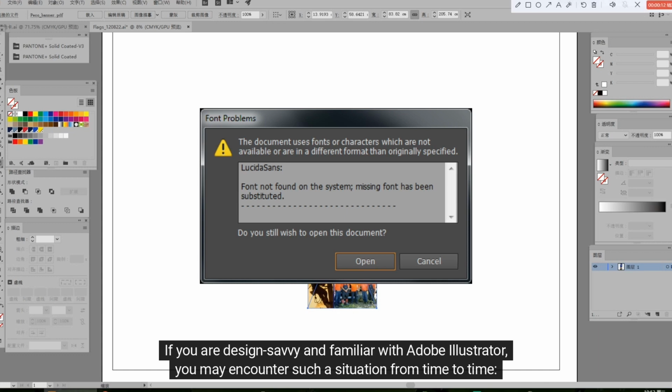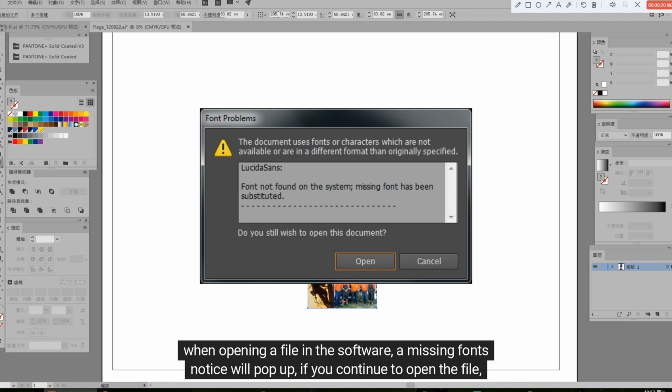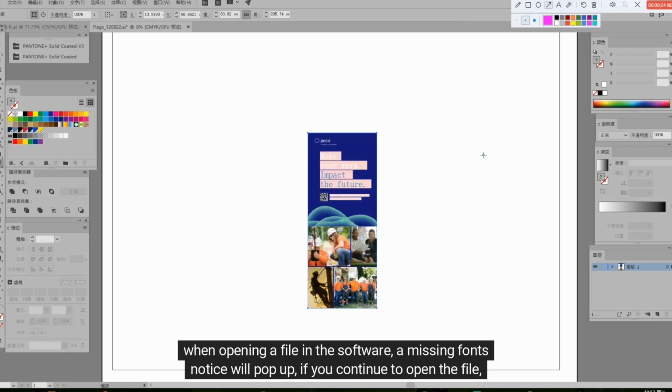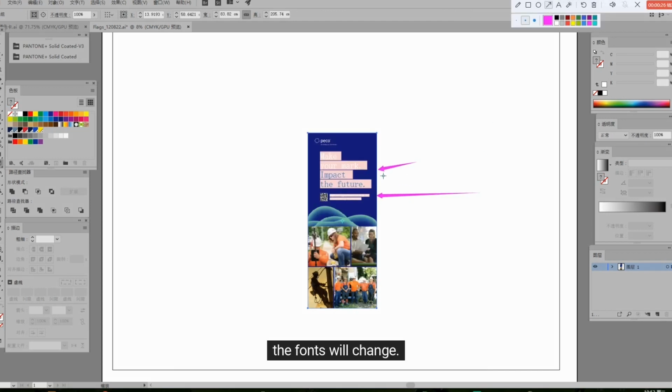If you are design savvy and familiar with Adobe Illustrator, you may encounter such a situation from time to time. When opening a file in the software, a missing fonts notice will pop up. If you continue to open the file, the fonts will change. Why does this happen? And how to solve it?